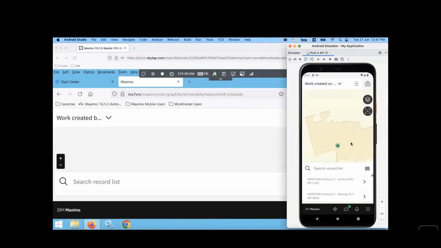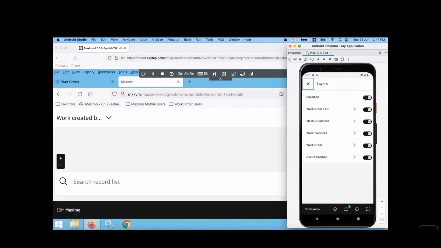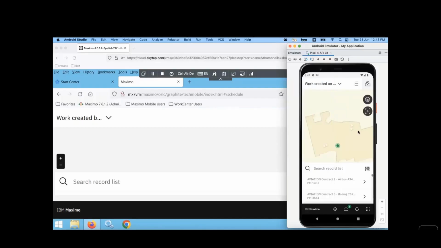Okay, there you go. There is a map. So this is how it looks. This is the base map. Then I have a layer for work order and SR, a layer for electric service, and a layer for water service. I can turn on and turn off these layers according to my requirements, whatever I want to see. So this is how I can control that.